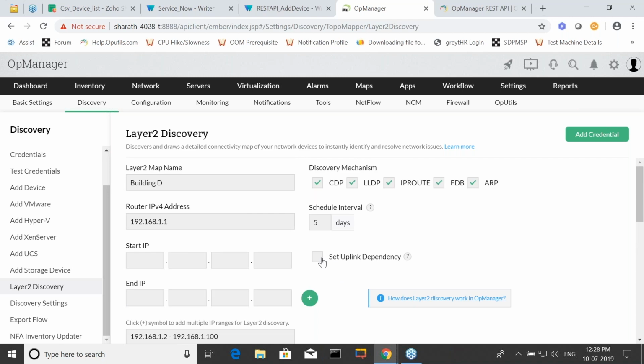You also have an option to set an uplink dependency for these particular devices. Let me talk about uplink dependency in detail. Uplink dependency is nothing but, you've got a core router being discovered. From there the rest of the devices are being connected. So you would have a parent device and that would have a child device.